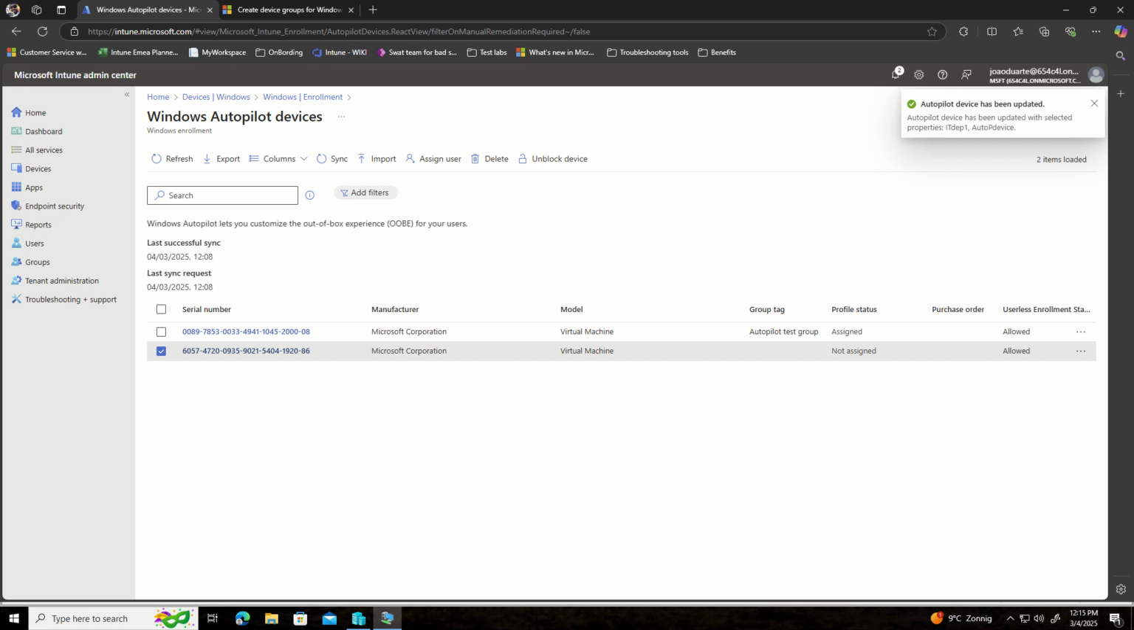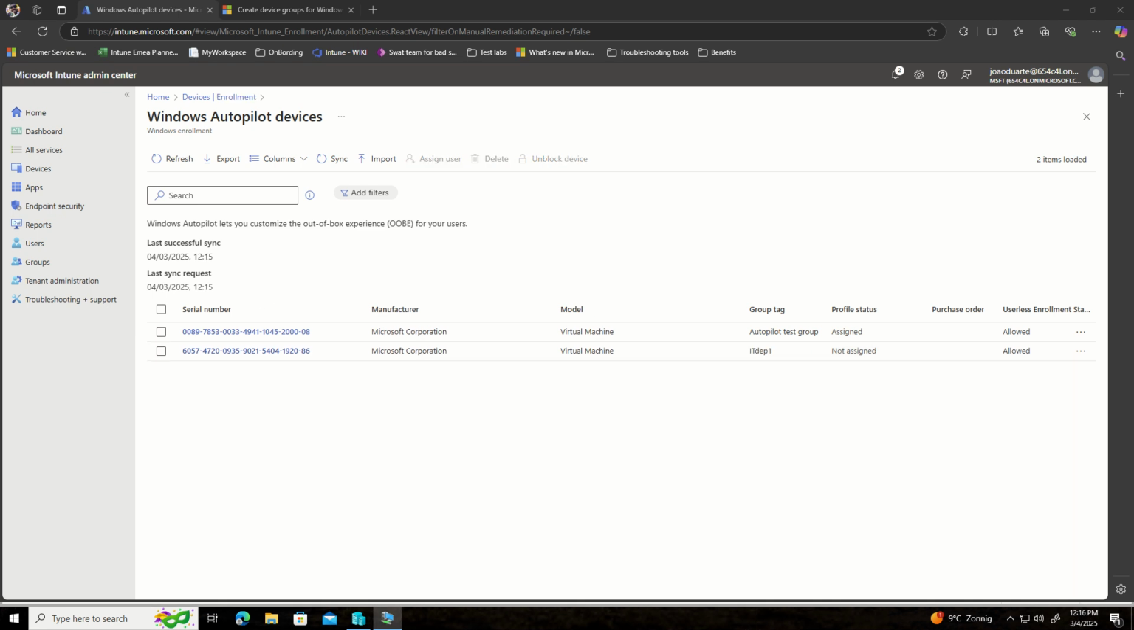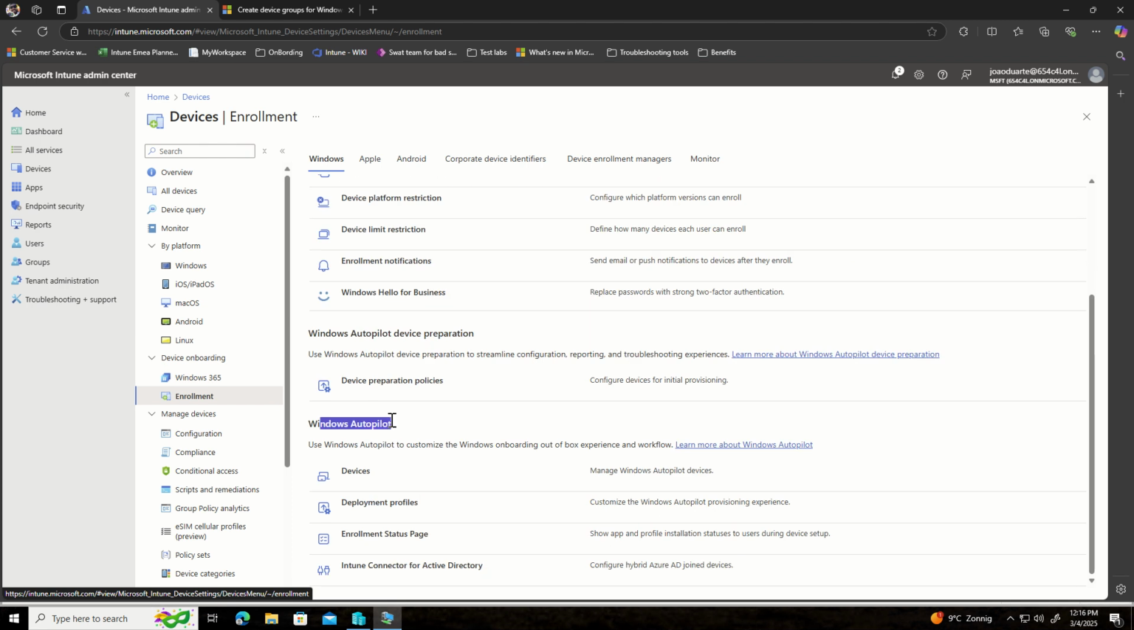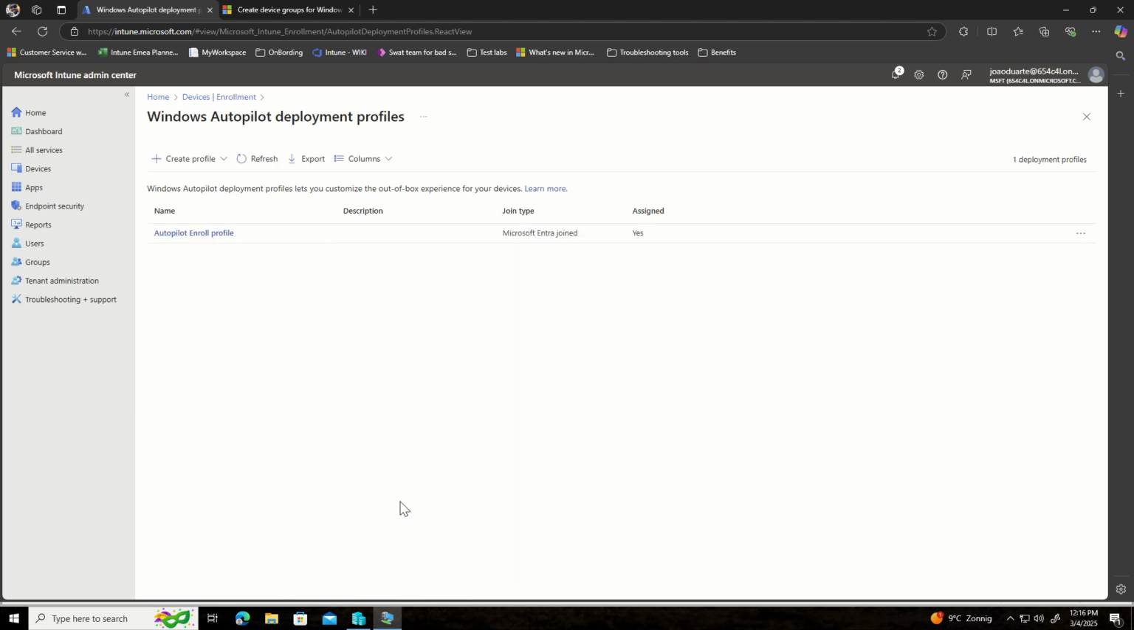This is gonna take a little bit to sync all of these. I'm gonna pause the video a little bit and I will come back afterwards. Okay, meanwhile, while this syncs, let's go ahead and create the profile. So to create the profile, we will go to the enrollment device again, enrollment, and here on Autopilot for Windows, we have the deployment profiles, okay? This was the one that I already created, but I'm gonna create a new one with you.